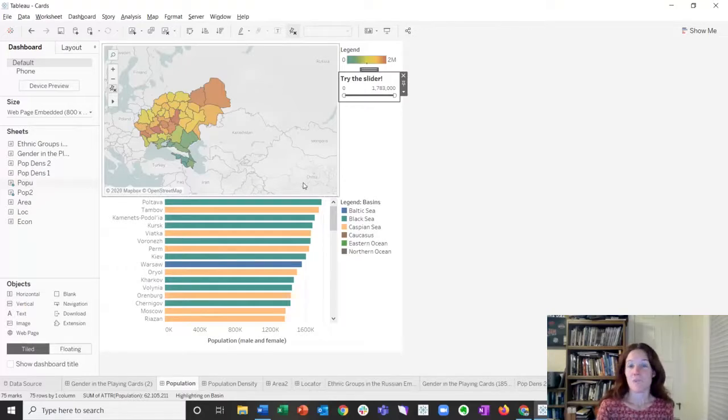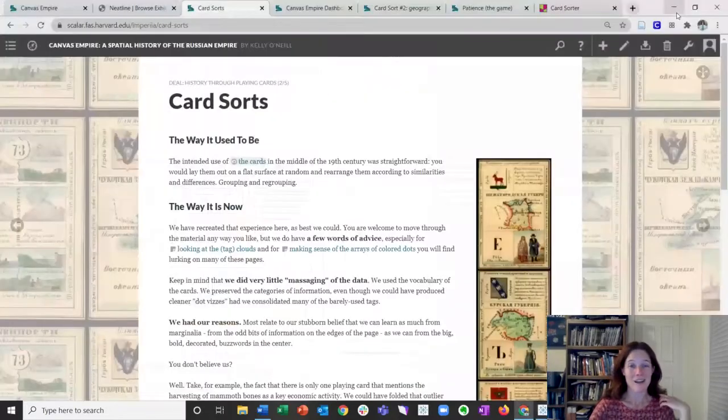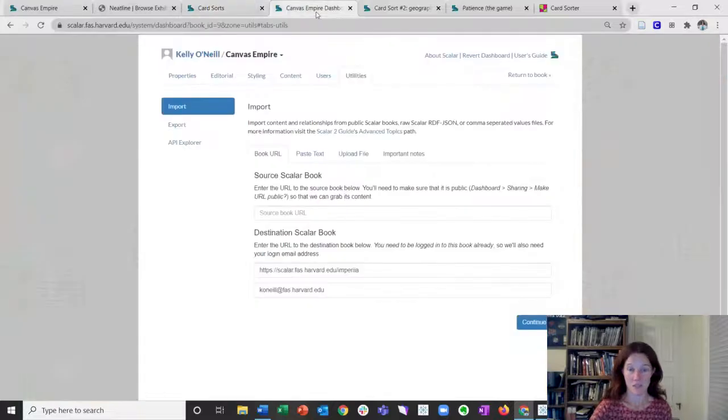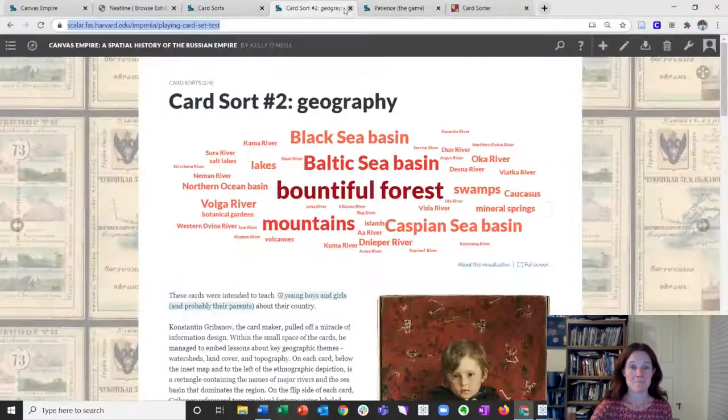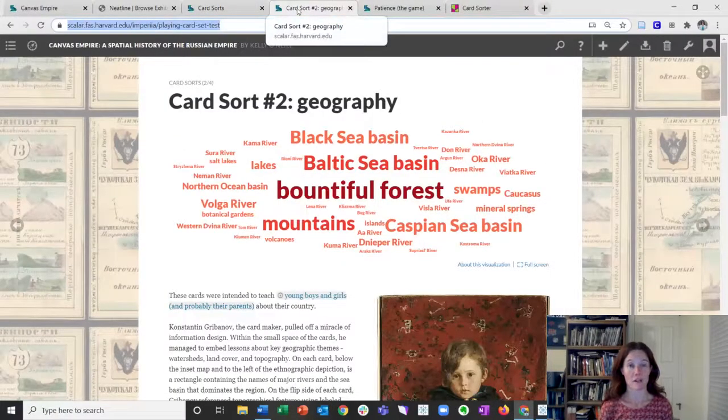You can't really build any of that in Scalar, right? Tableau is really good at this. Tableau is not great at allowing a data visualization to really tell a story. There isn't as much space for narration and contextualization. That's not what it was built for. And that's okay, right?